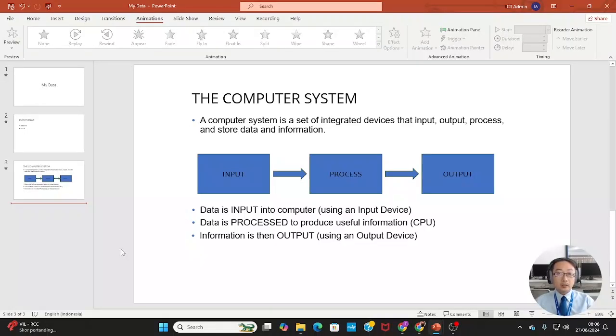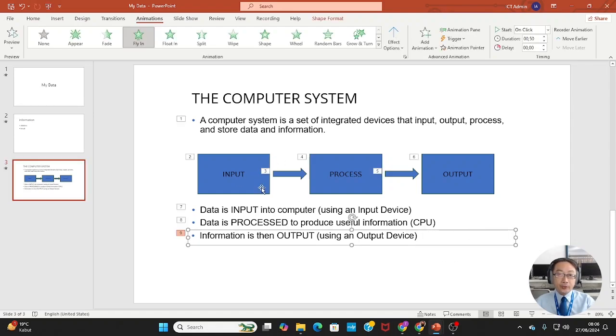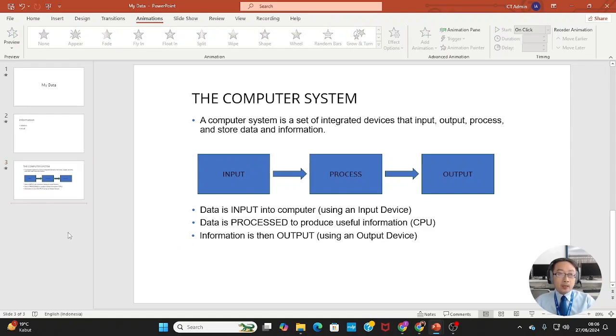Hello, welcome back to my channel. Today we will learn how to use PowerPoint and how to make it neat for the text and for the shapes like this. Basically, I will tell you that we can draw the shapes like this. So let's start creating this slide.